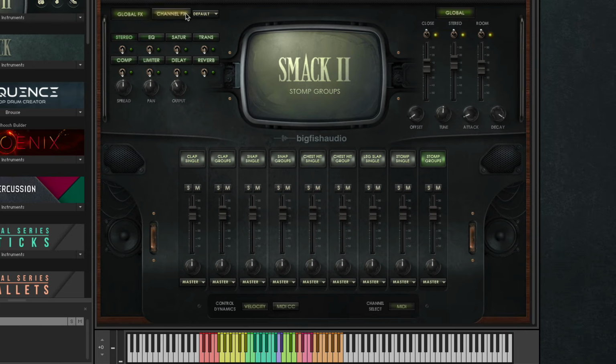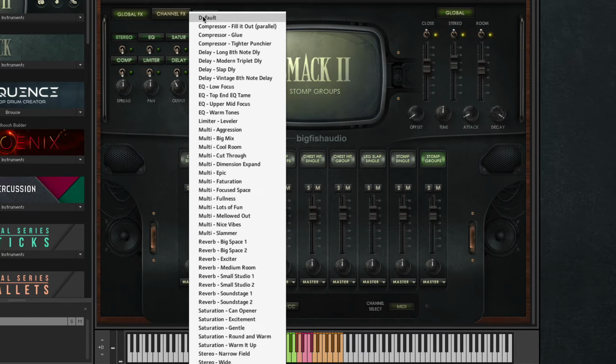We've also included a large collection of effect presets, which have been created for individual effects as well as presets created for a chain of multiple effects. Let's listen to a few of these effect presets.